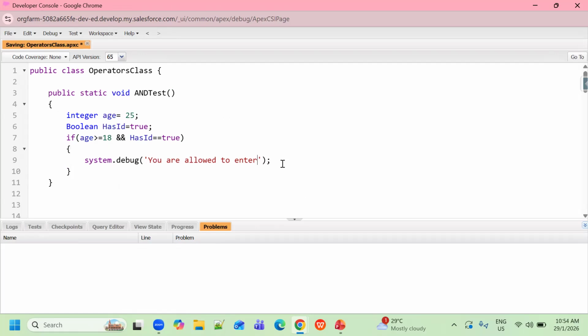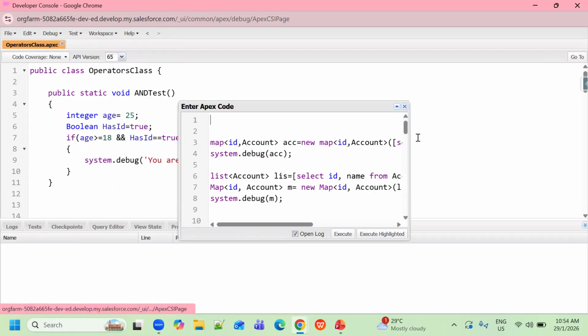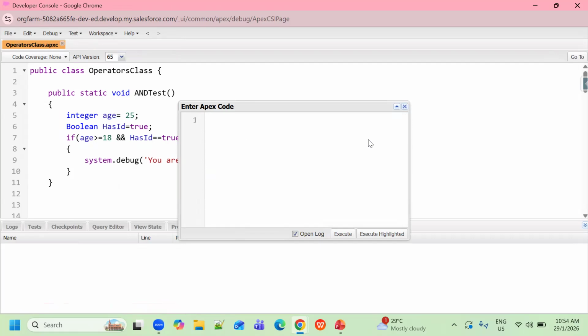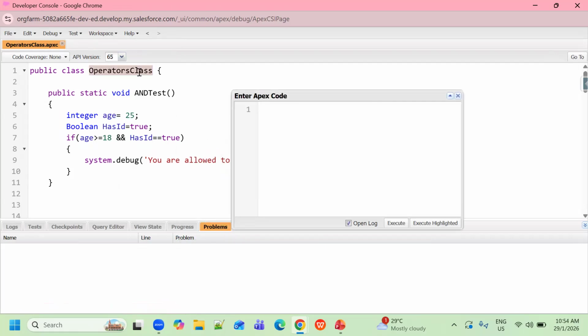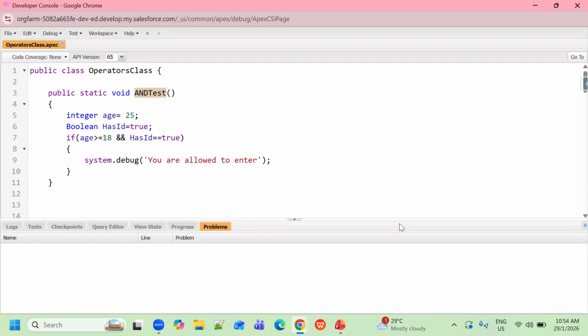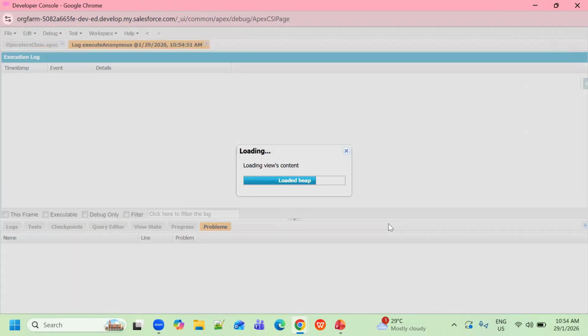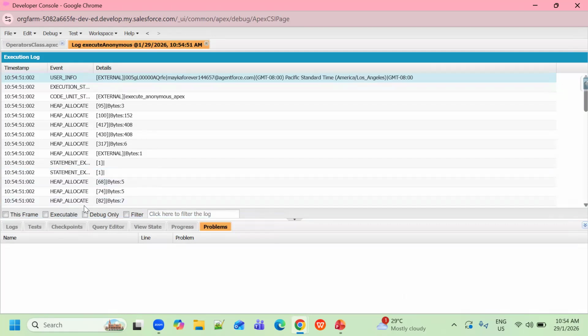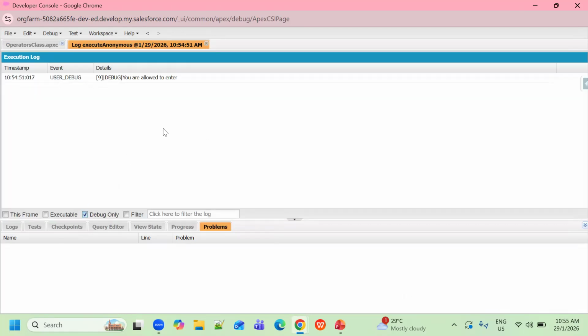Save this and come to our anonymous window. Let's execute this method. Because our method is static, I can call it directly by using my class name. No need to create an instance of this class. What is a static method? How can we declare a static method? I have made a video on this. I will mention the link in the description, so you can check it out from there.